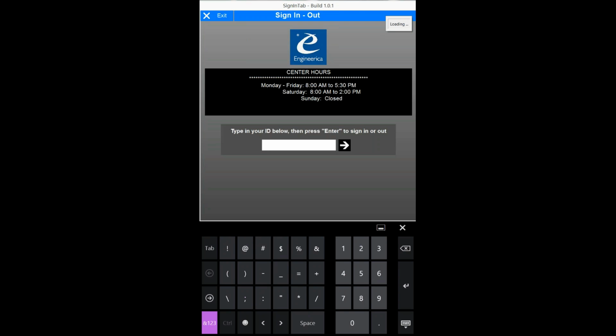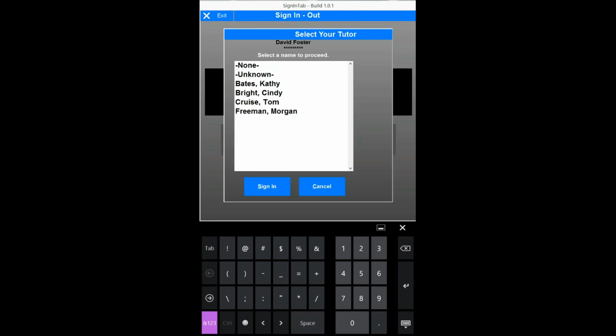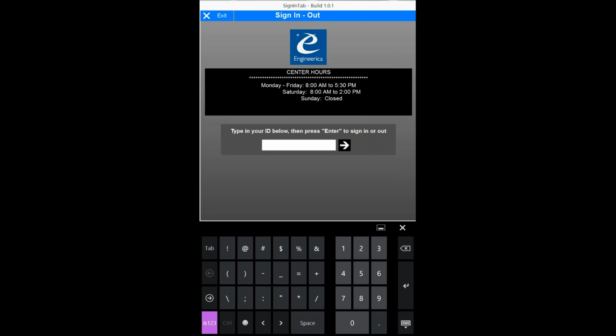It will be just like a typical sign-in like you have set up in AccuTrack or AccuSQL. You can have tutor selection turned on or off. You can have service type selection, instructor selection. However you configure that in AccuSQL or AccuTrack, that's what you'll see here for the sign-in. So I'll tap tutor in this case, and you can see now I'm signed in.